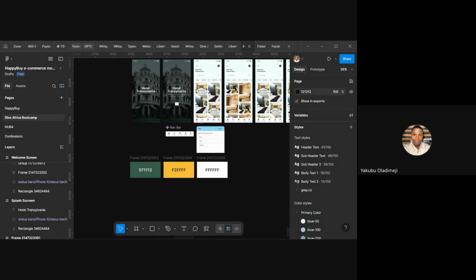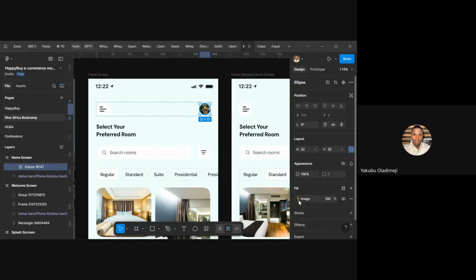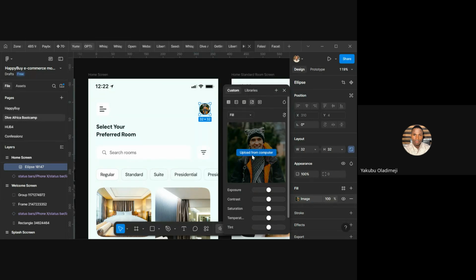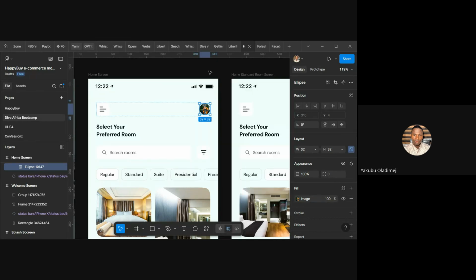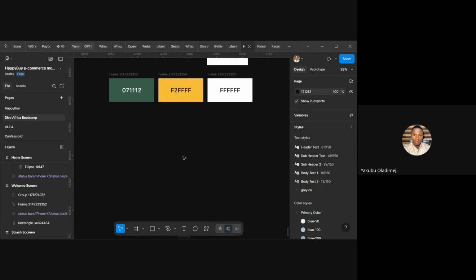Sorry, sir. Please, where did you find the pictures? Which plugin did you use for the profile picture at the top? I use the Content Reel plugin, and you can also download a picture and use it. You can download the picture, just select it, come here, put it in image, upload from computer from your library, and that's all. Okay, sir. Thank you, sir.